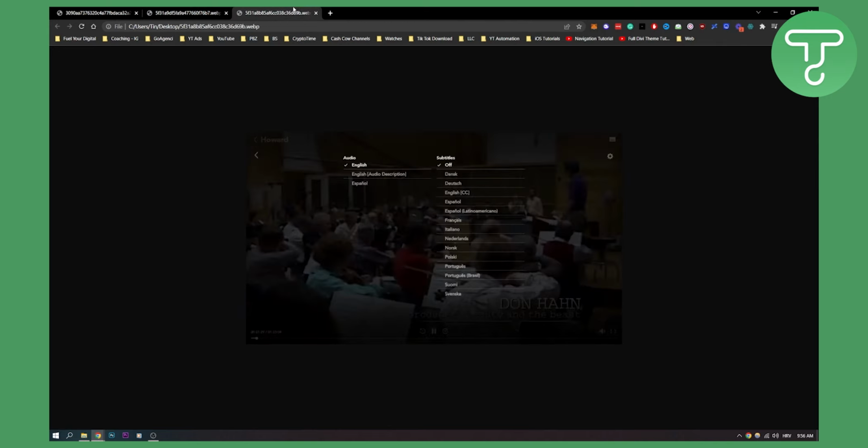So when you go to your Disney video or movie, you will see this, right? If you hover over it or if you pause on your TV, you will see this icon right here. So go on that icon and then you will open up a menu just like this. Here you can change the audio of the movie or episode, right? So you can select English audio description, Espanol, right? Or any other language. And here you can turn on the subtitles.